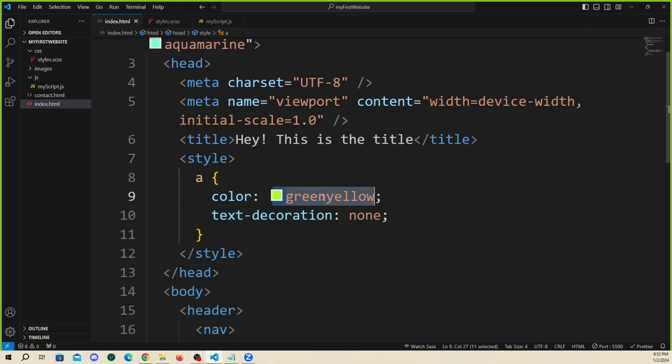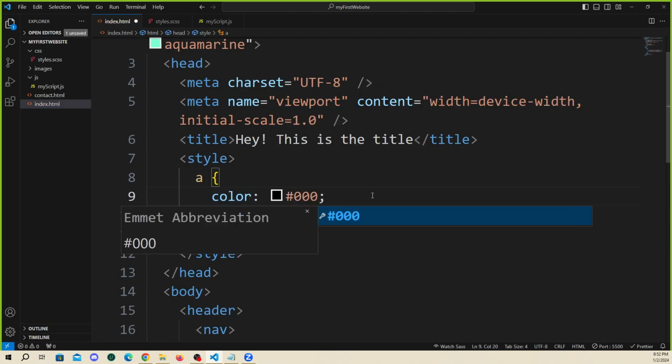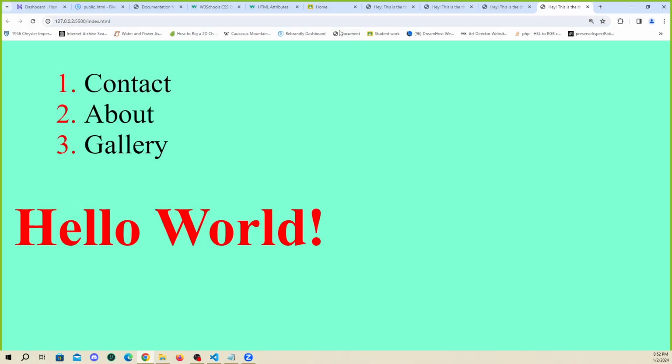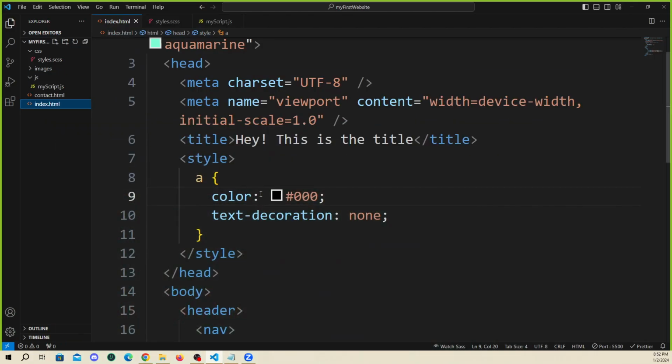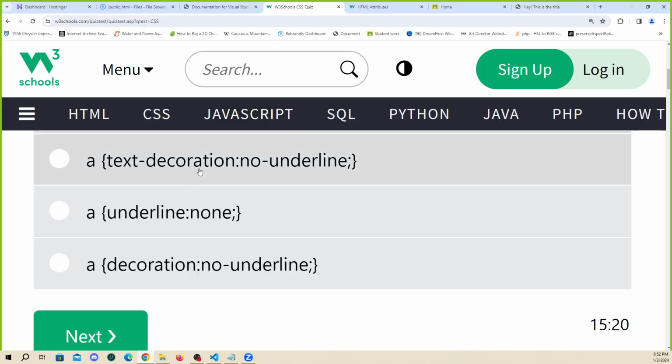And let's change that to black. Contact, about, gallery, and you can see no underline because I added text decoration, none. Next.